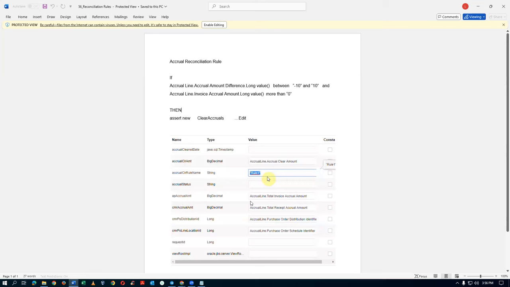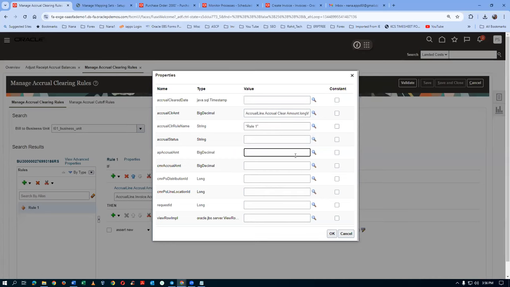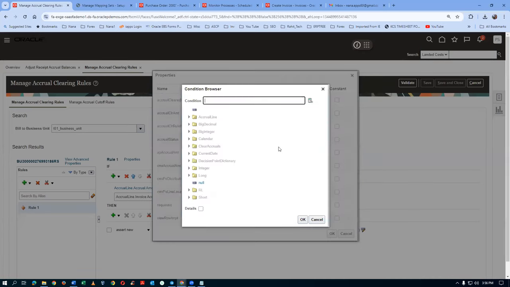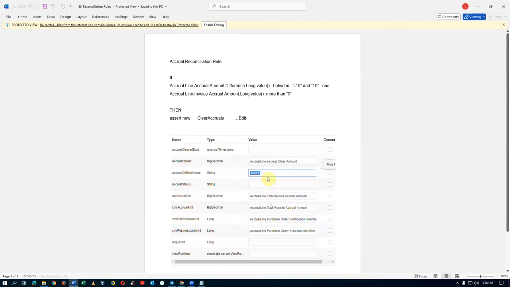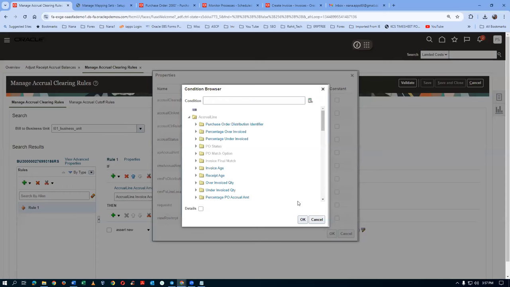AP accrual amount: accrual line dot total invoice accrual amount. I will not go there. The third parameter you're passing. If I click on it, accrual line, and then here, what is that? It's the total invoice accrual amount. Fine, total invoice accrual amount.